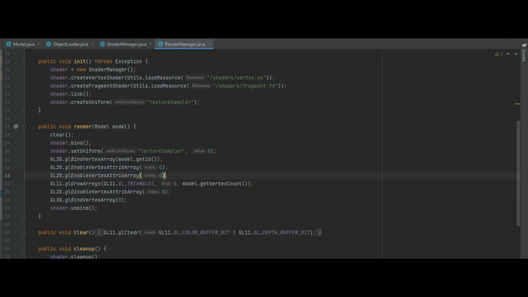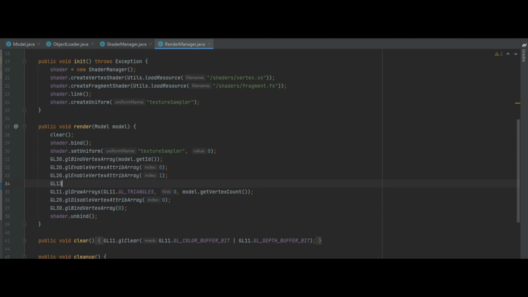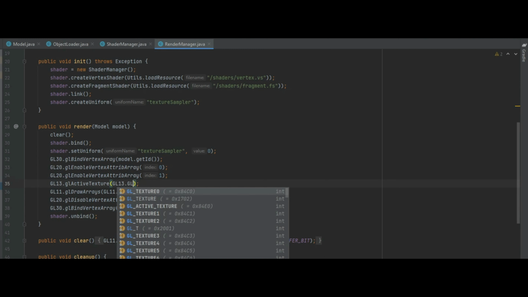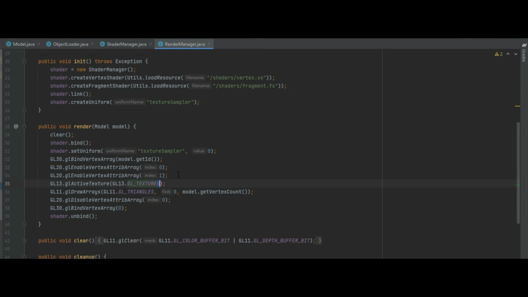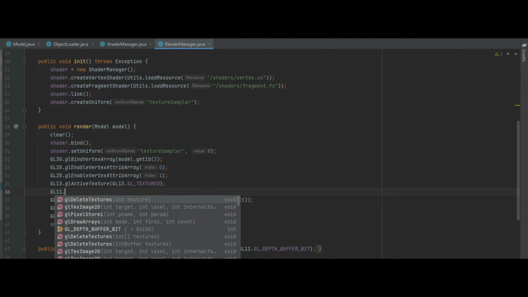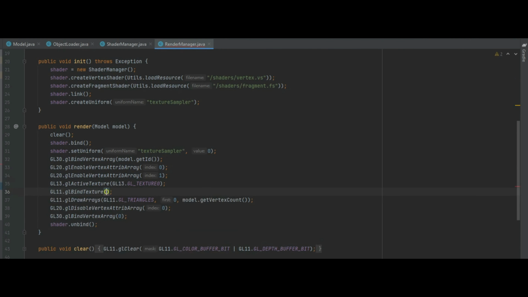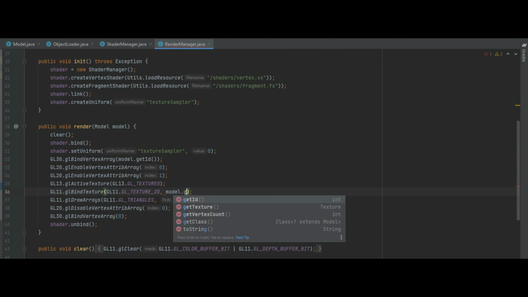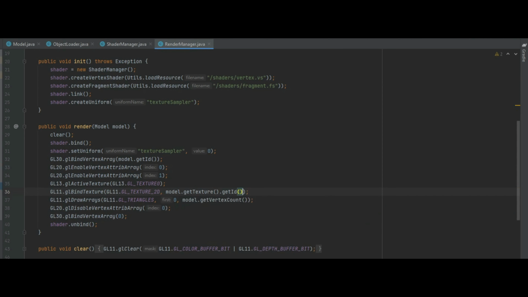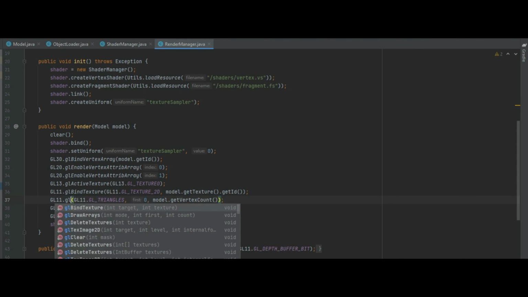So after we've enabled the vertex attribute array of 0, we need to activate vertex attribute array 1, and after that we can then do GL13.glActiveTexture with GL13.GL_TEXTURE0. It needs to match the value we've set in the uniform. So now in GL11 we can bind the texture, GL11.glBindTexture of GL_TEXTURE_2D, passing the model.getTexture.getID.